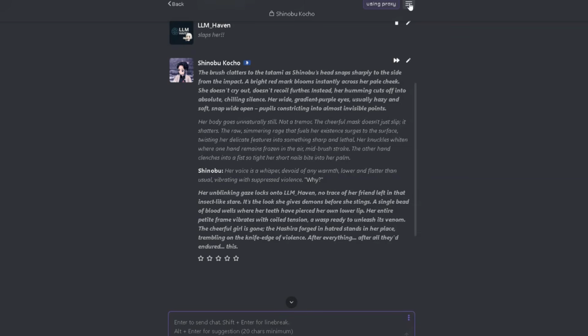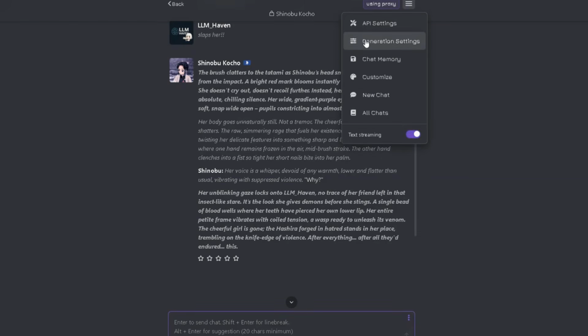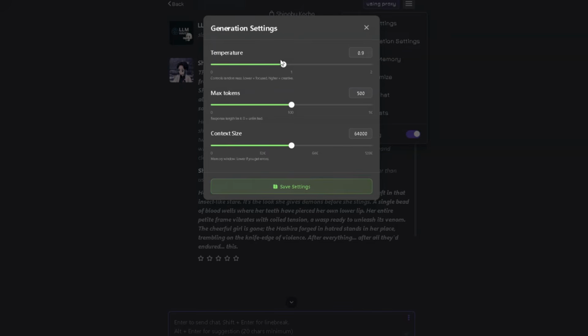Now, let's set up generation settings. Go back to the 3-line menu again and this time open up generation settings. Temperature. Set it between 0.7 and 1.0. Max tokens. That's up to you. I usually put it at 500. If you want unlimited replies, just set it to 0.